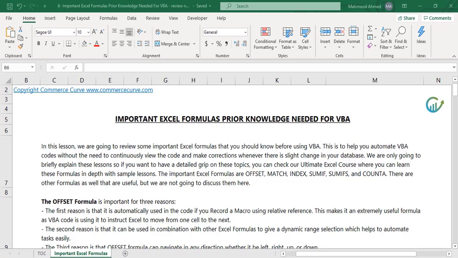We're only going to briefly explain these lessons, so if you want to have a detailed grip on these topics, you can check our Ultimate Excel course, where you can learn these formulas in depth with sample lessons. The important Excel formulas are offset, match, index, SUMIF, SUMIFS, and CountA. There are other formulas as well that are useful, but we're not going to discuss them in this section.